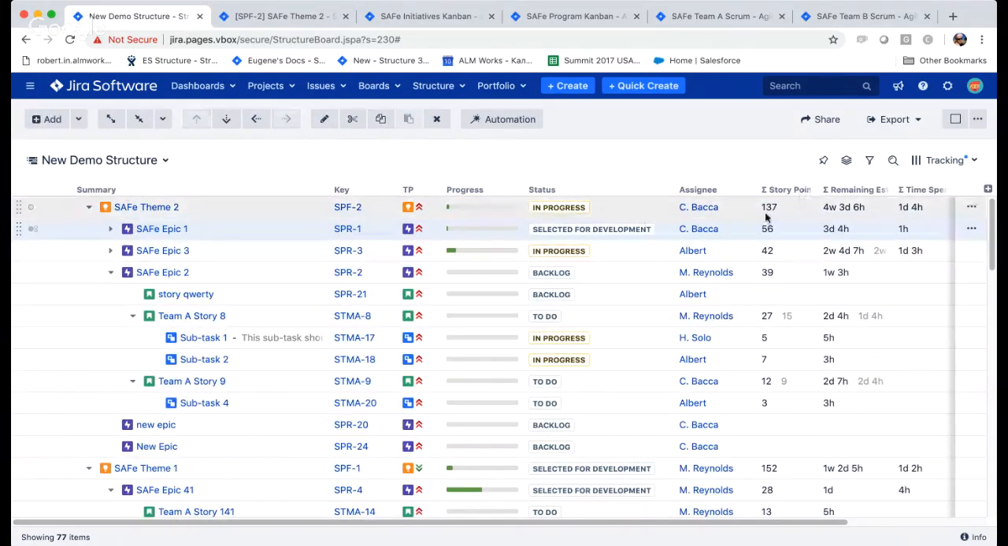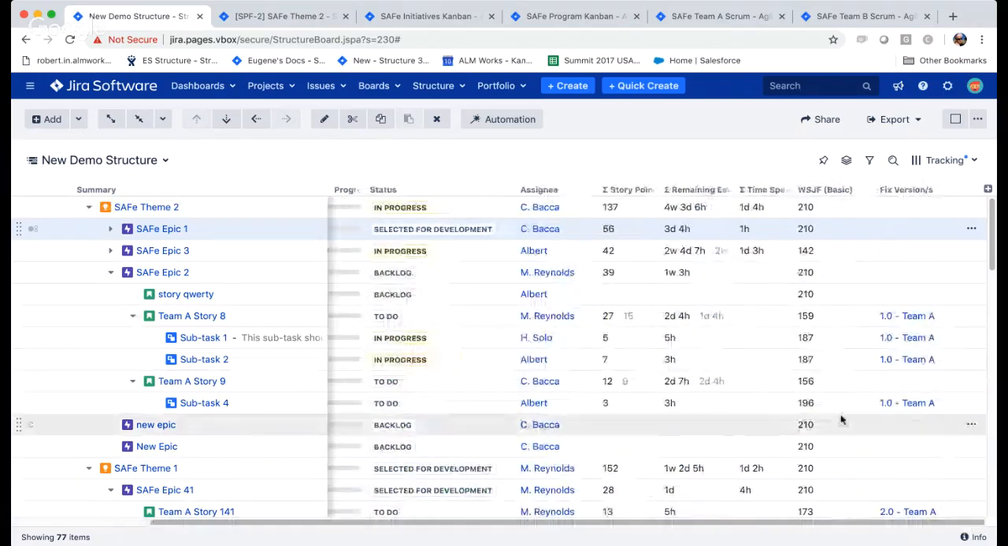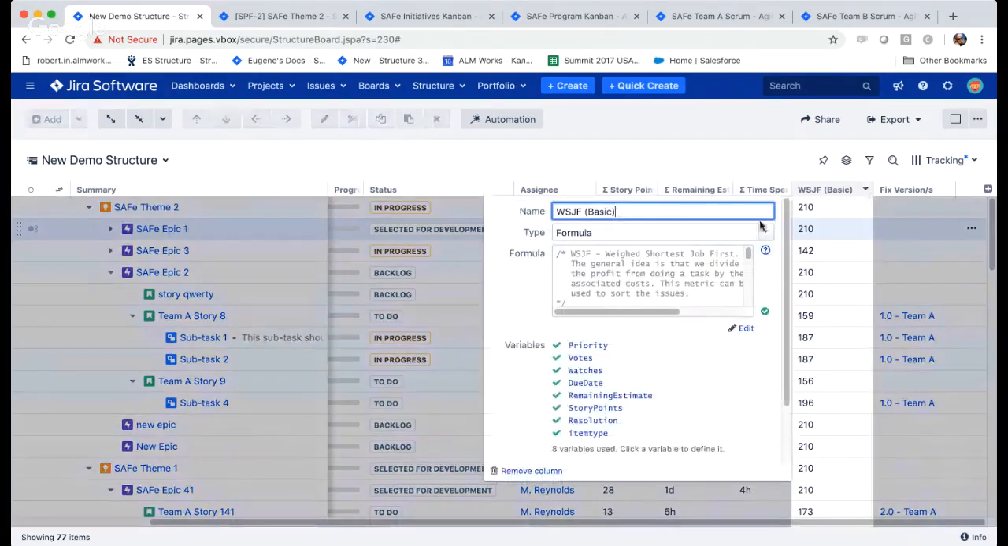So we can see, okay, there are 137 story points in this initiative, and all the values are coming from the lower level issues. But we also have an even more flexible and more complicated way to do it, complicated in a good way. We have the formula feature, which allows you to build Excel-like formulas and see in real time the results right inside the hierarchy. So here, for example, we are calculating weighted shortest job first.